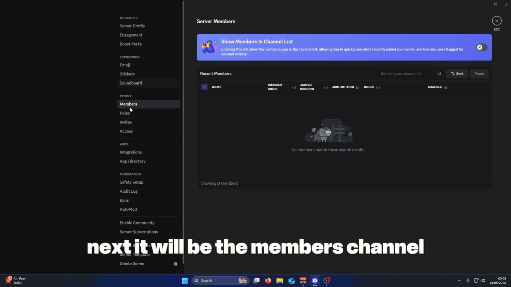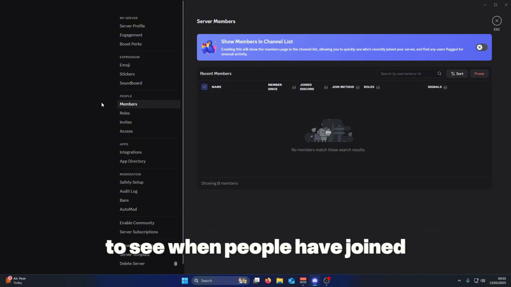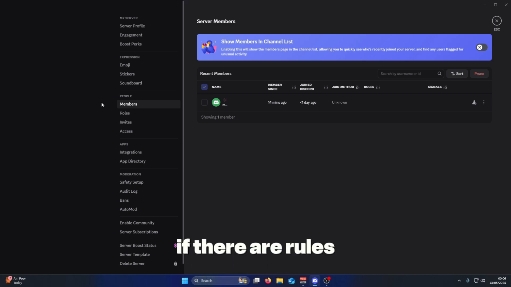Next, it will be the members panel. The member list is actually really useful to see when people have joined, who invited them, when they joined Discord, and what roles they have. It's just kind of a join log, so we will skip this.